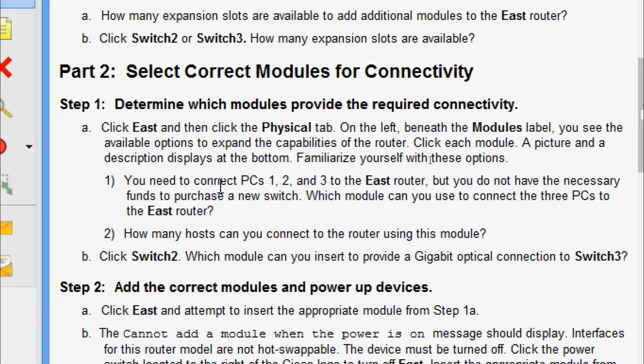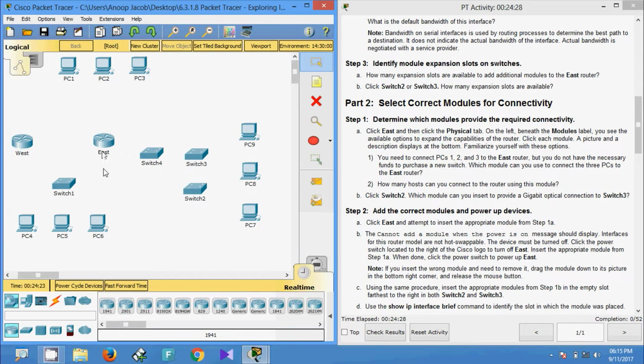And you need to connect PCs 1, 2 and 3 to the east router, but you do not have the necessary funds to purchase a new switch. Which module can you use to connect the 3 PCs to the east router? Right, we will verify that. First of all, we will go to this east router and we will verify. Here is our east router.